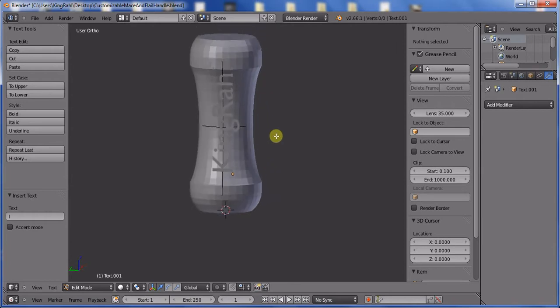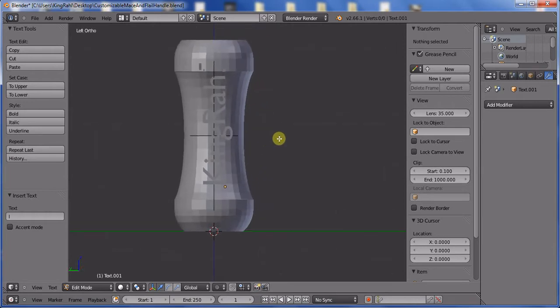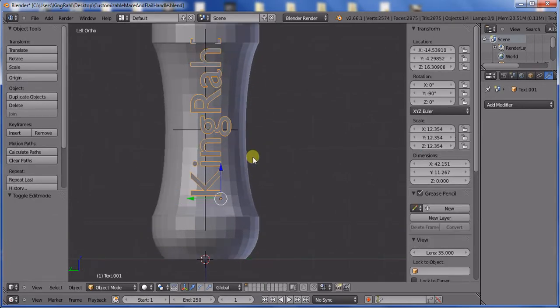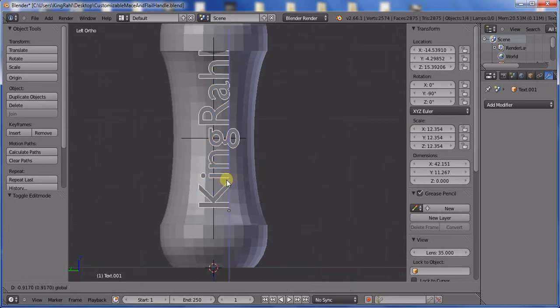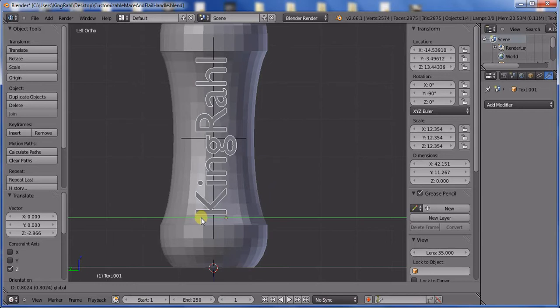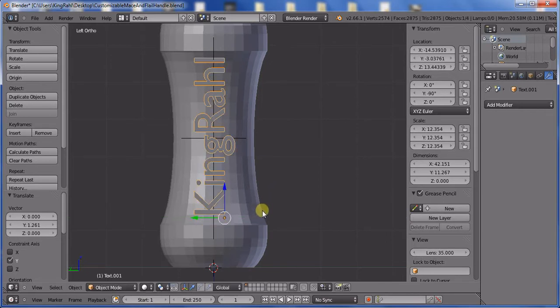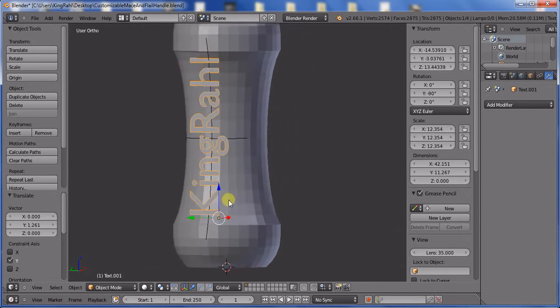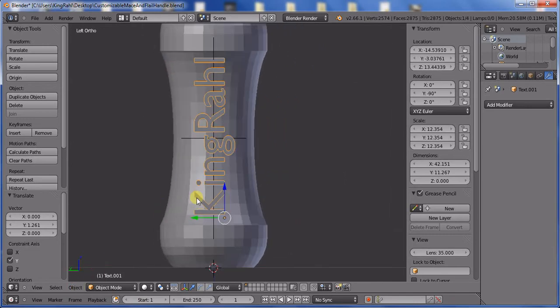Just change this to how we want. I'll put King Rawl as it, since this is kind of a long word. I want to make sure that we're centering it and moving it to right where we need it. That looks about right.